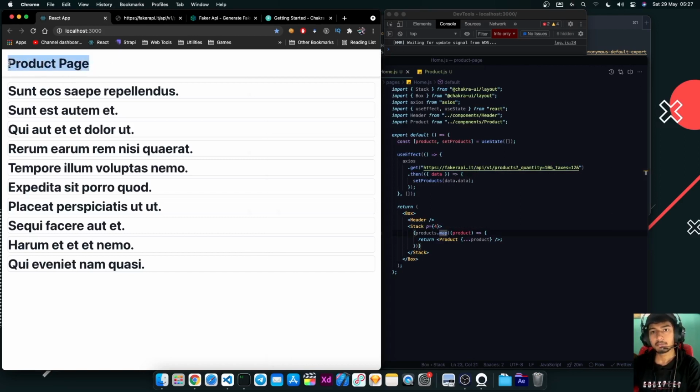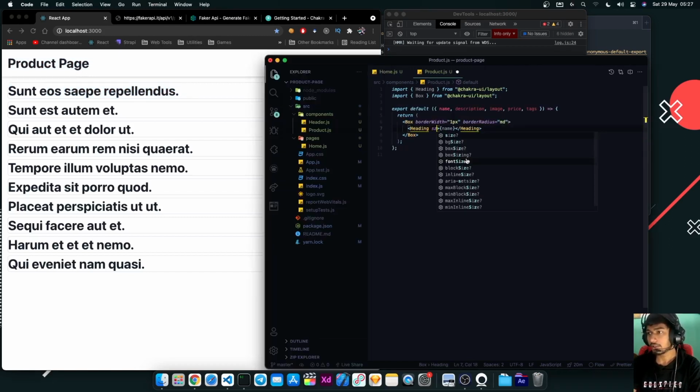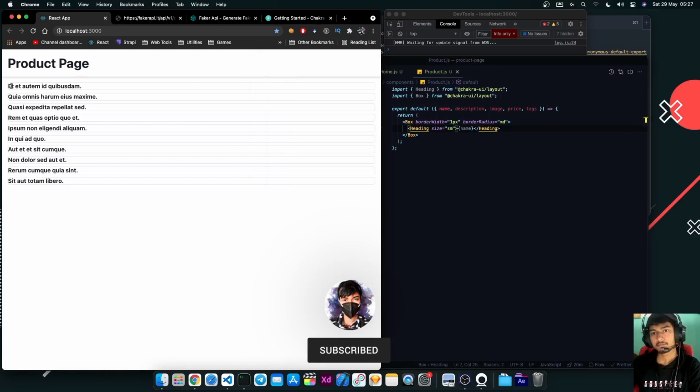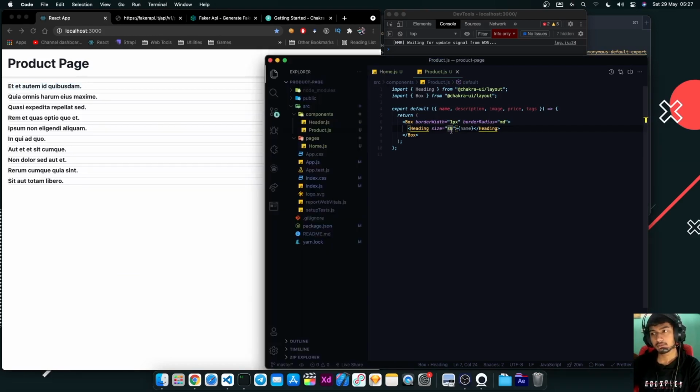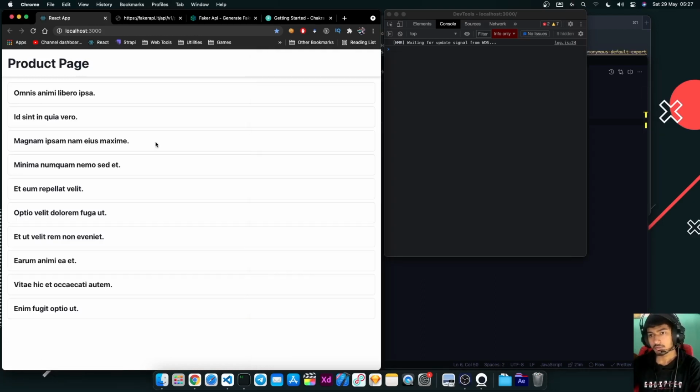The header and the header of the product page are the same. Let's lower it by using the size. Okay, SM. Does this look good? I don't think so. Let's make it medium. Okay. So we're going to add some padding for better spacing.